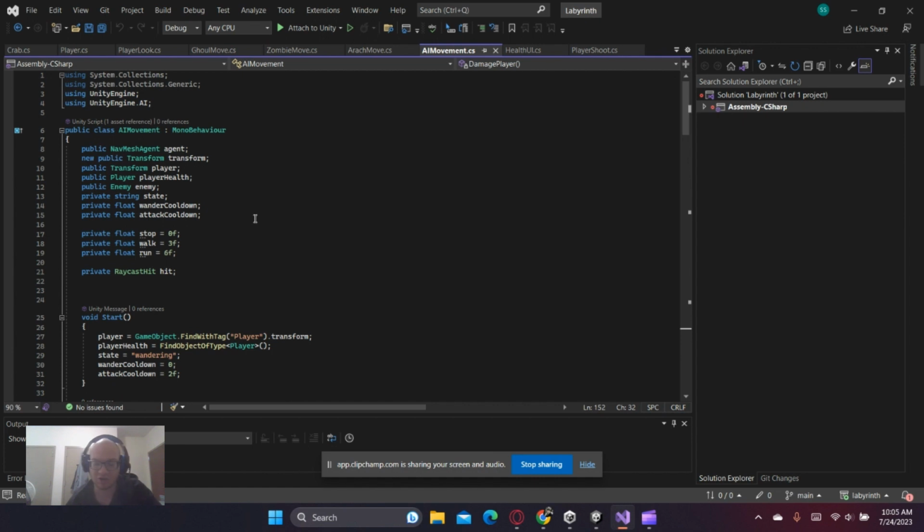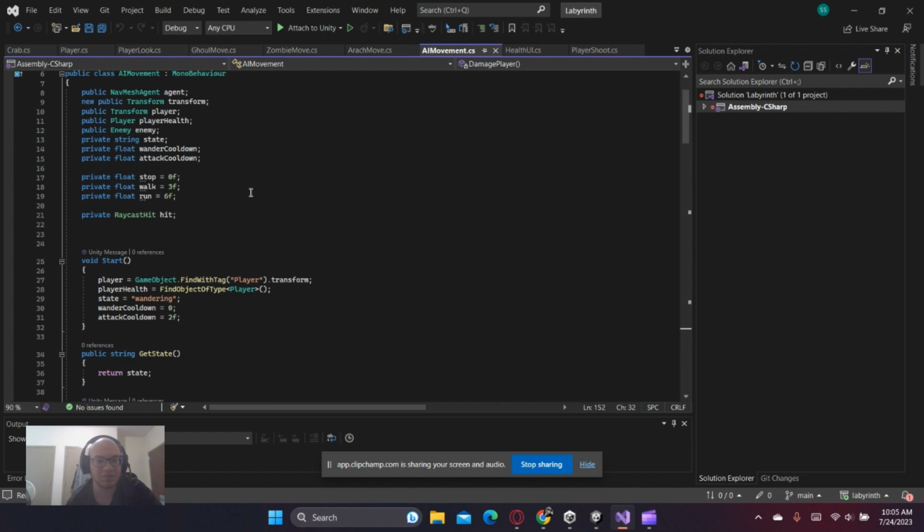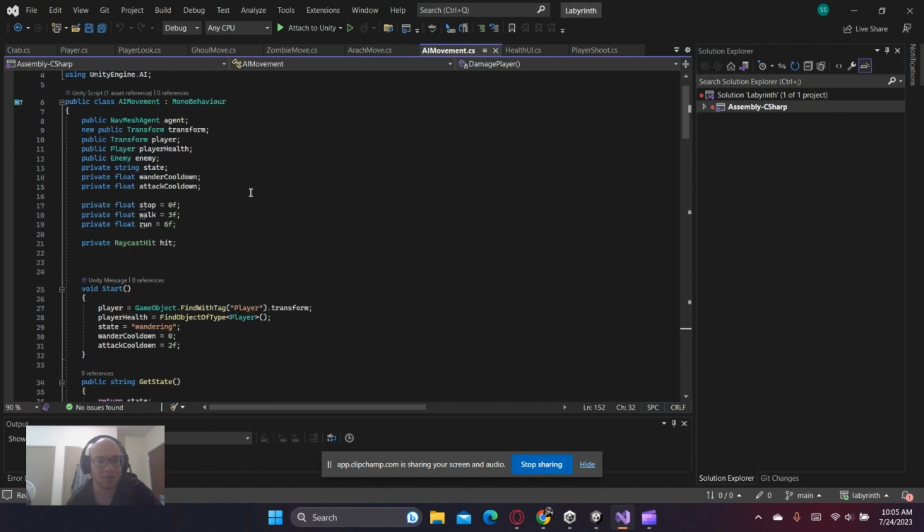This was our general script that we used at the beginning. I tried to use inheritance when working with the different enemies and their scripts. Unfortunately, I couldn't get inheritance to work inside of Unity for whatever odd reason. I'm not sure. But we'll just go over a little bit of how this AI system works.